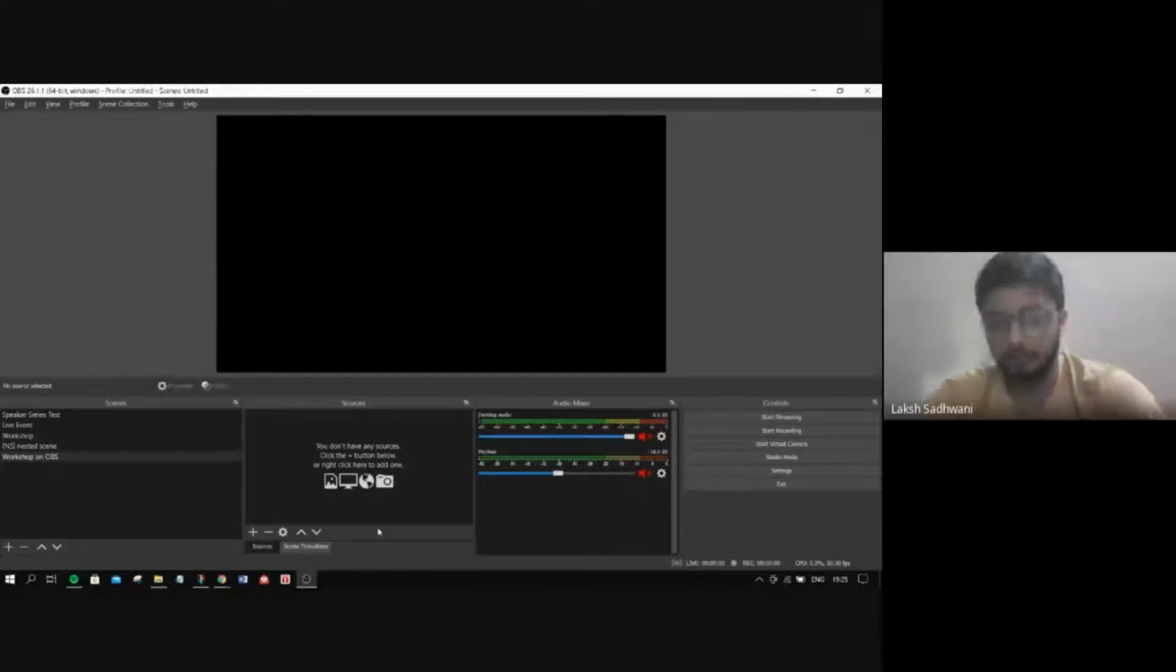And what are the sources now? When you want to stream it, either you want to play some music on the stream, or you want to have some image on the stream, or you want to have a video playing on the stream, or you want to have your webcam on the stream. So these are the various options that are available. So basically what we do is, in a particular chronological order, we add all the sources.